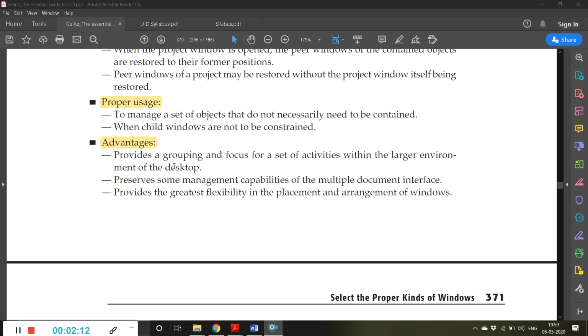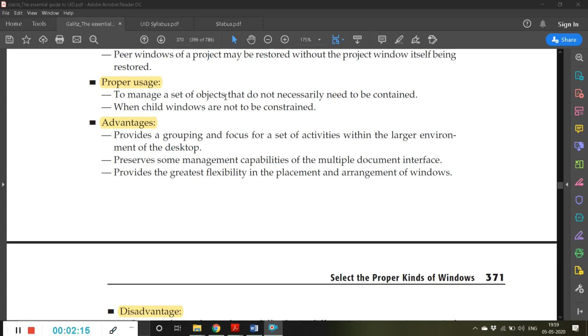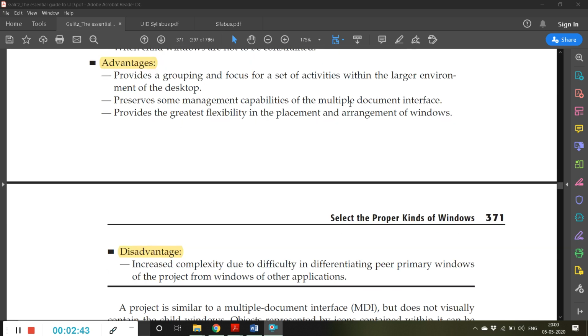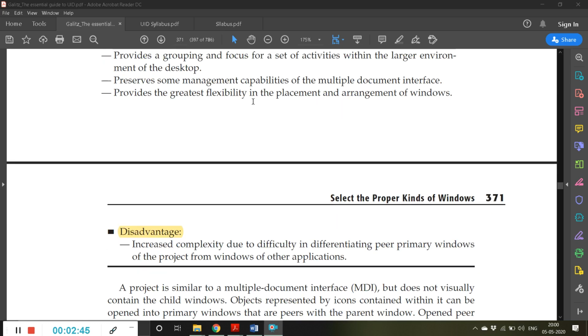Then what is the usage? To manage a set of objects that do not necessarily need to be contained, which means most of those objects act like independent objects, when child windows are not to be constrained. Then the advantages: it provides a grouping and focus for a set of activities within the larger environment of the desktop, preserves some management capabilities of the MDI, and provides greater flexibility in the placement and arrangement of windows.